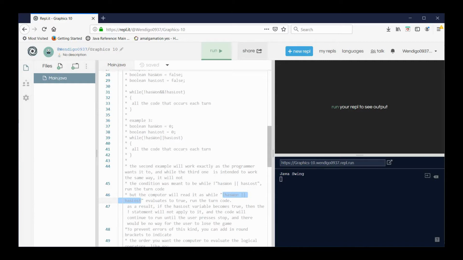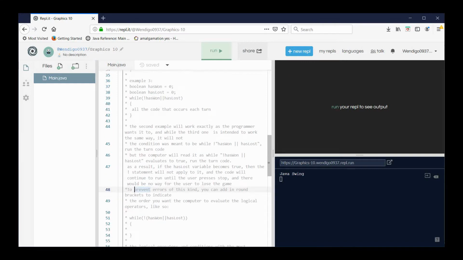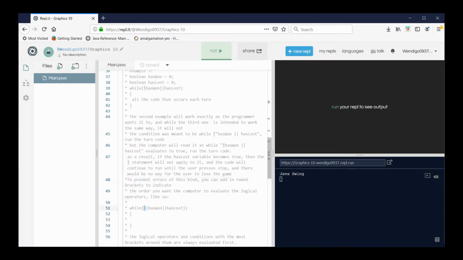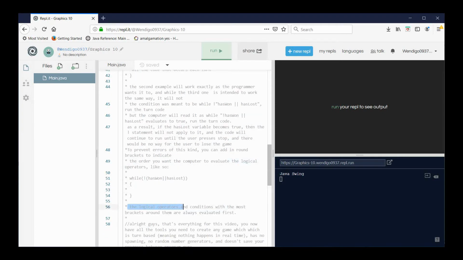Okay, to prevent errors of this kind, you can add round brackets into conditions to indicate the order that you want the computer to evaluate logical operators, like so. While not has won or has lost, do some stuff. Okay? The logical operators and conditions with the most brackets around them are always evaluated first.